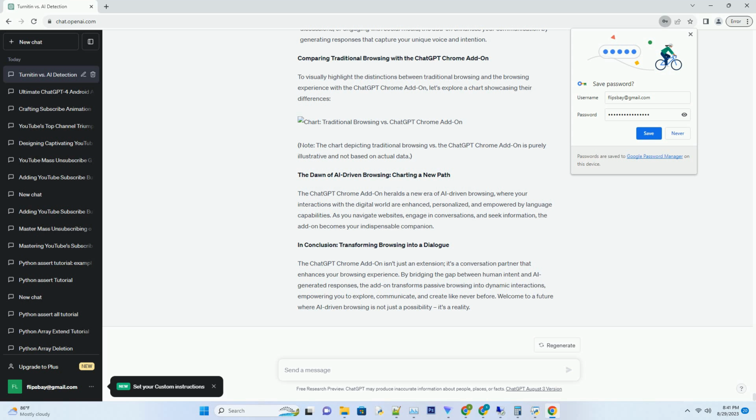A browsing revolution, how to get started? Adding the Chrome extension, begin by visiting the Chrome Web Store and searching for the ChatGPT Chrome add-on. Click Add to Chrome to integrate the add-on into your browser. Authentication process: upon installation, you'll be prompted to authenticate with your ChatGPT account. This step ensures secure access to the add-on's features.